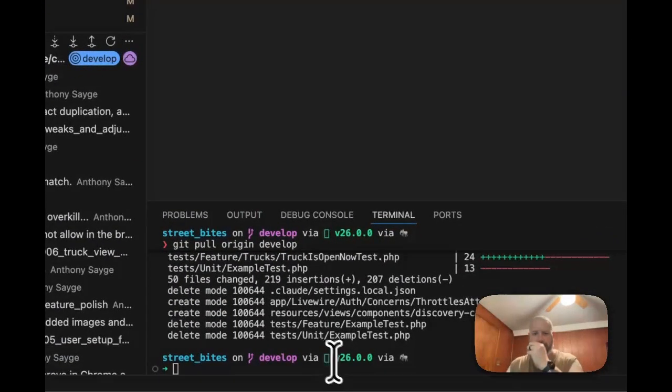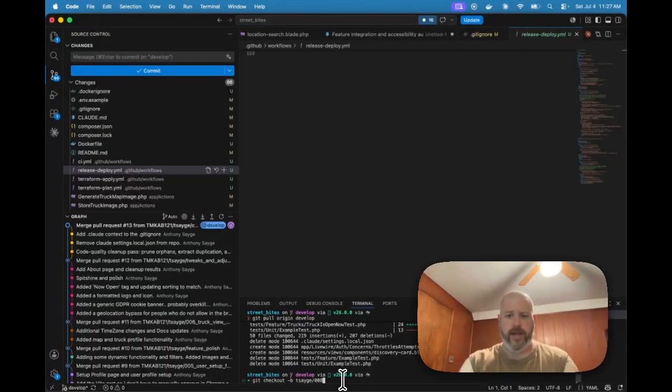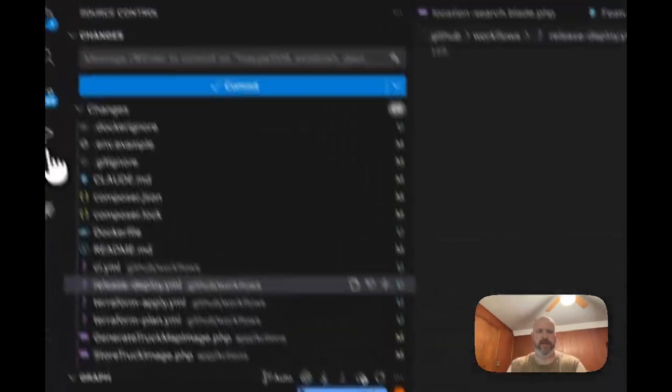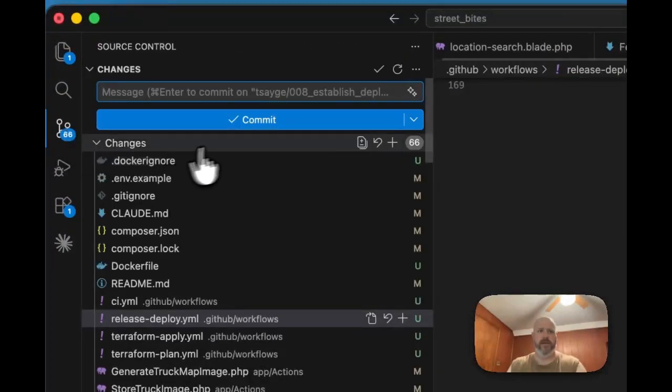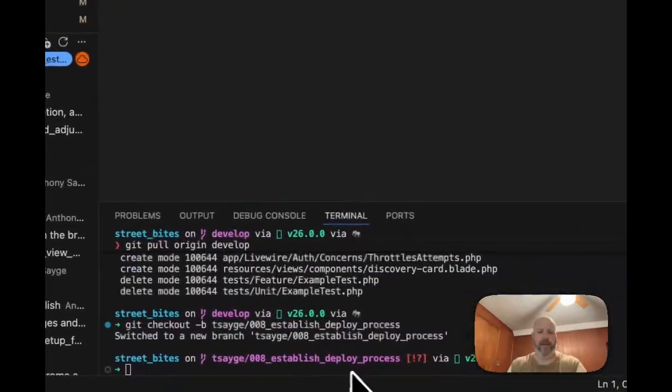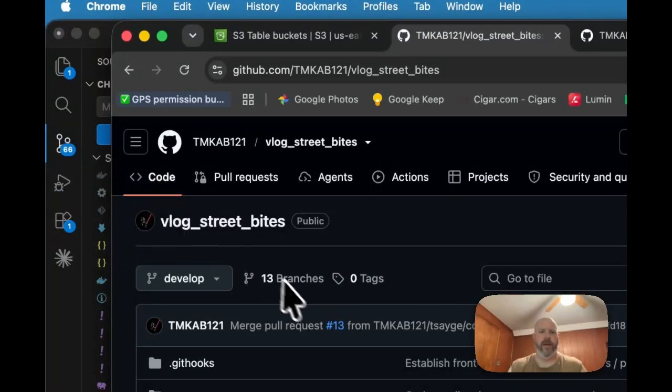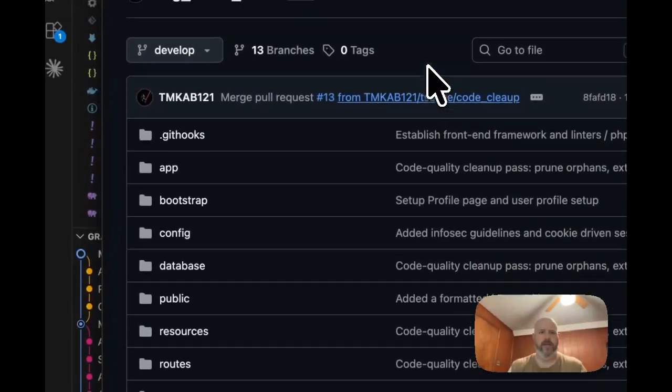So when I commit this and push, I'm going to do a git checkout 08, establish deploy process. When I do commit this and push it, we should see some things start happening. Okay, so it created my branch. So now if I go to my regular code, I have a new branch.